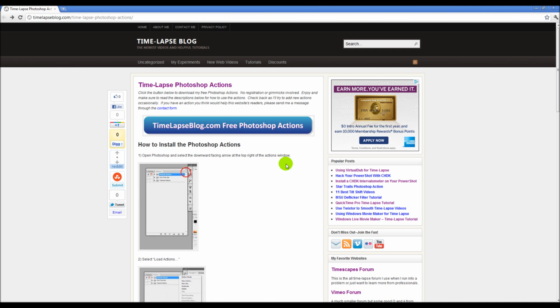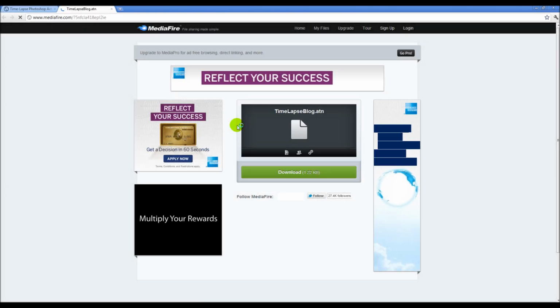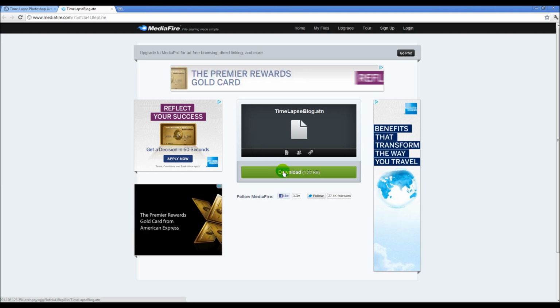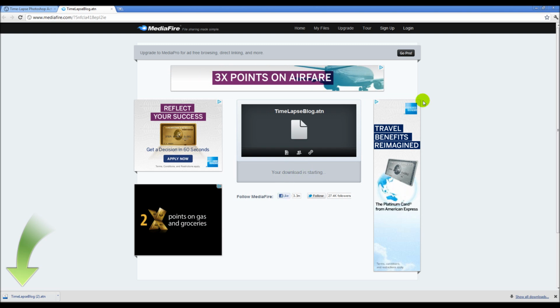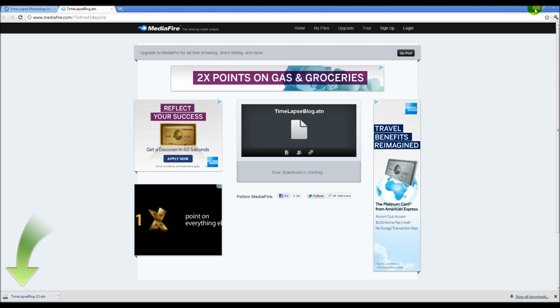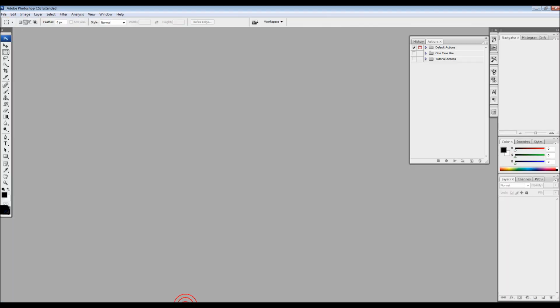So let's start. You're on the website, we have a big friendly button. Yeah, that's my button. Click it one time. We're gonna go to Mediafire, click and download, and that's it. And I've already installed it on my computer, so let's pull up Photoshop.